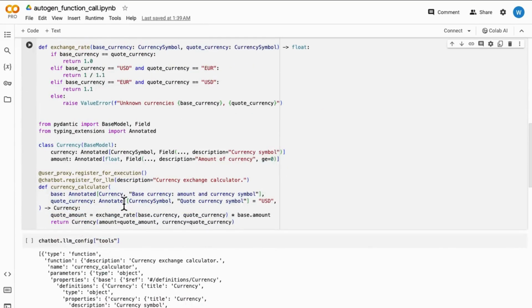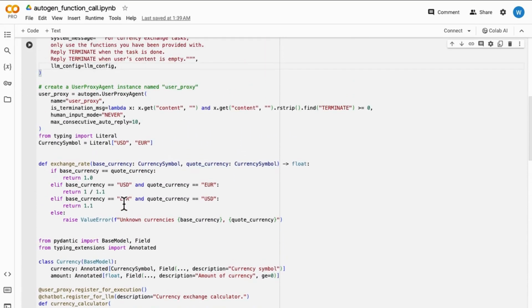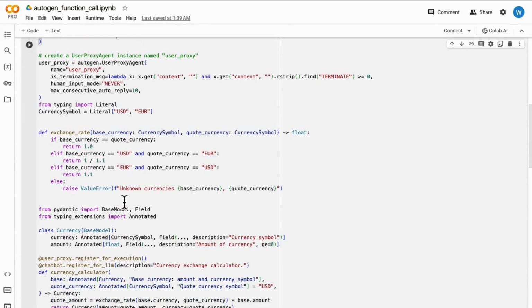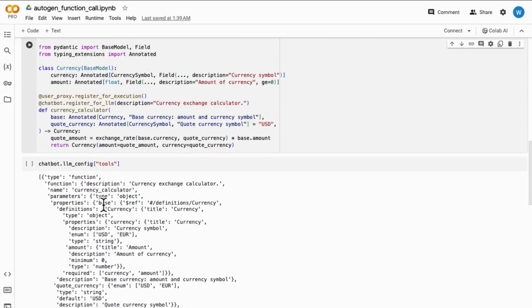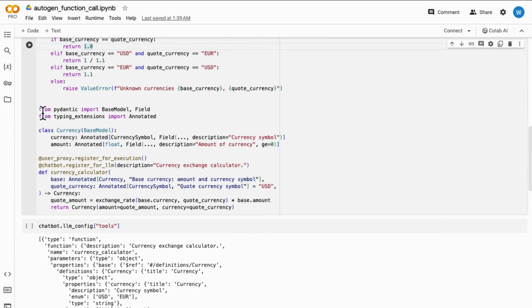Step 4, here comes the most critical step: defining the functions and the parameters that we want the language model to call. This example first defines a helper function, exchange rate, to return the exchange rate between US dollars and euro. It's a helper function, so it will not appear in the function calling generation. Now we use Pydantic to model an object with currency and amount attributes in the class Currency. It utilizes type annotations and field descriptions for validation.